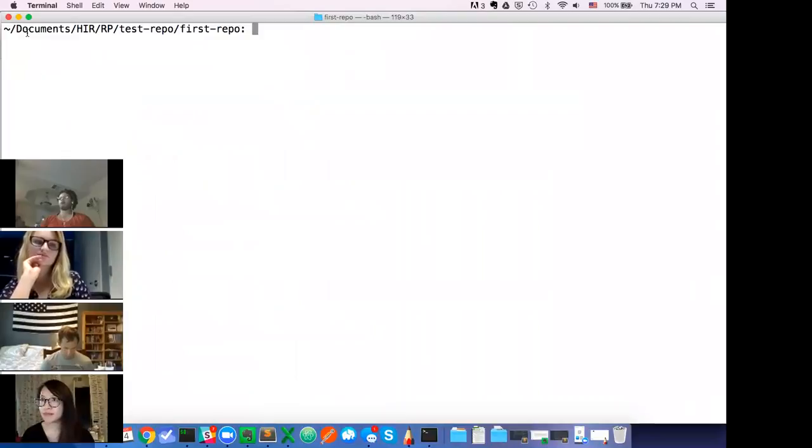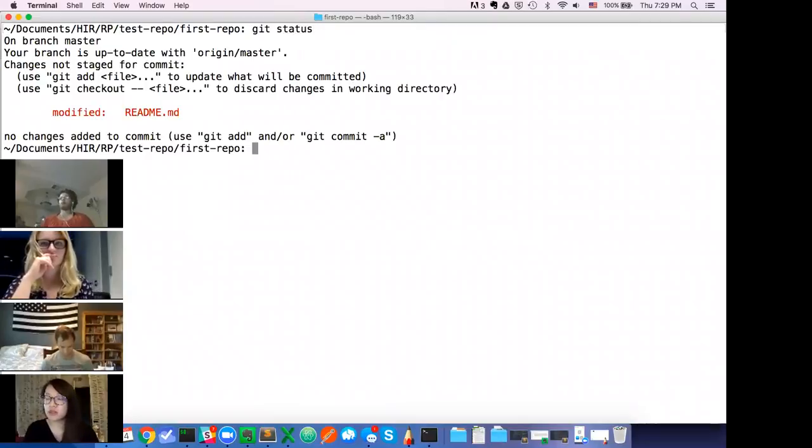Okay, so I'm in my repos folder here. We want to make sure we're in the repo folder. I want to see if I've made any changes, or I want to add my changes. But the first thing I want to do before I add any changes is use git status, because git status will tell me all of the files that have been changed. So I type git status, enter.